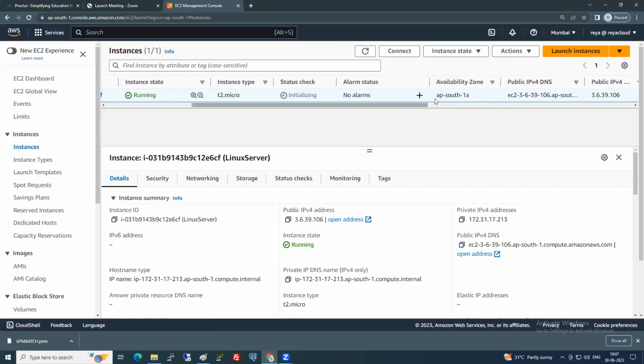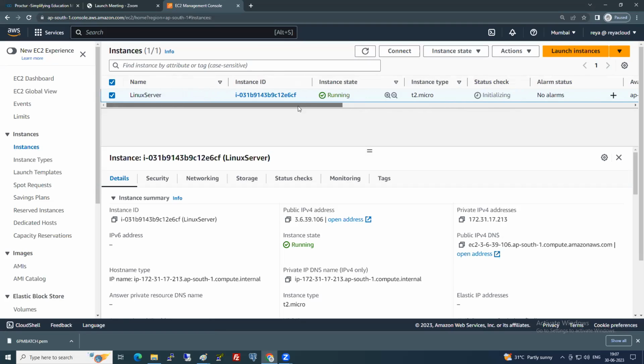And the EC2 instance, in which availability zone have you launched it? 1A. And do you see in the bottom, you have the details section. Do you remember, I told you the instance metadata you can see from the console? Which section is that? Details section. If you click on details section, do you see this here? Instance ID, public IP, private IP. You get everything, no?